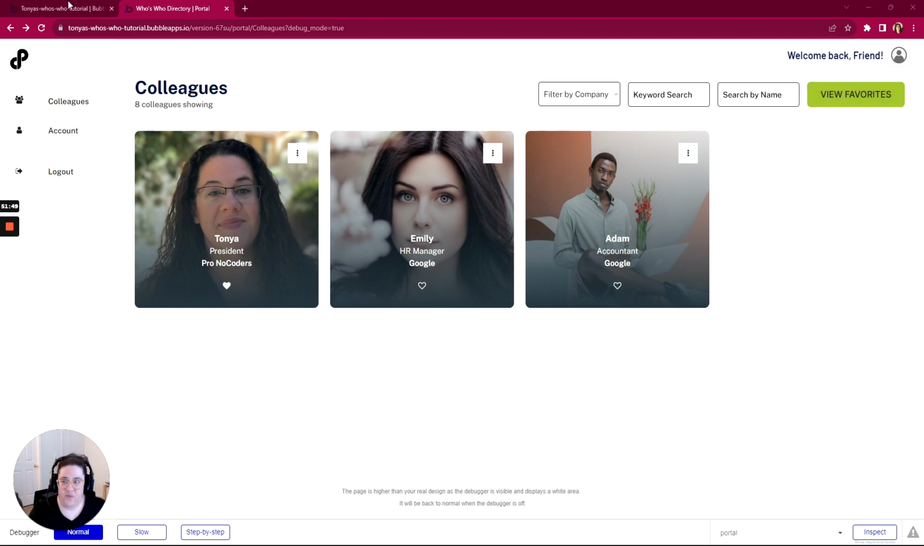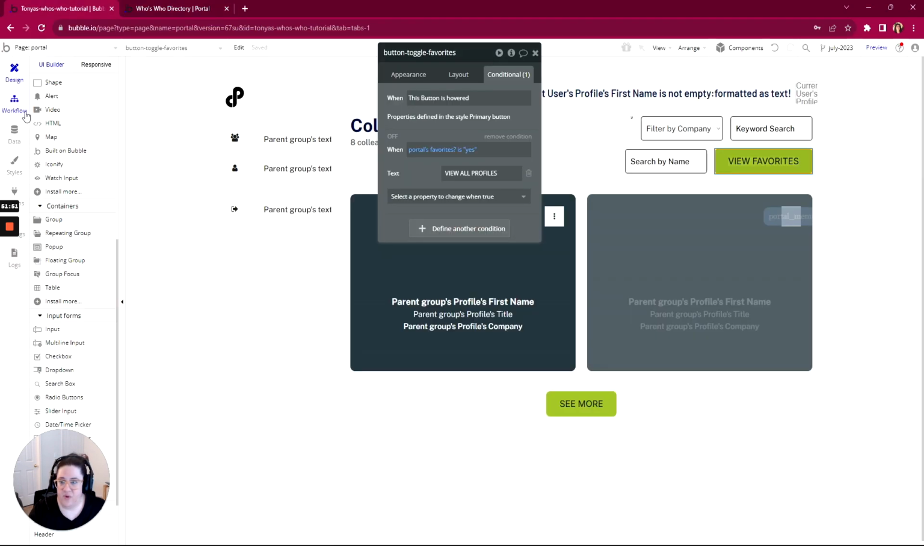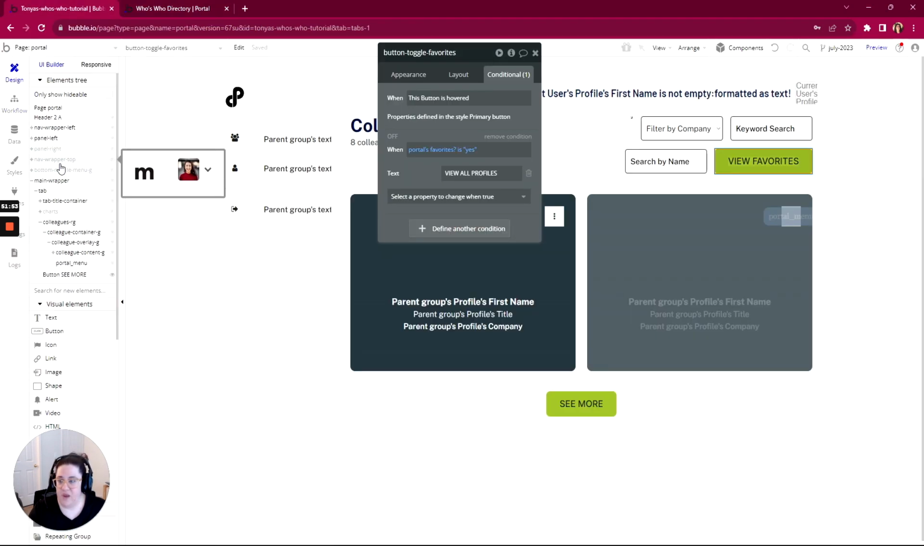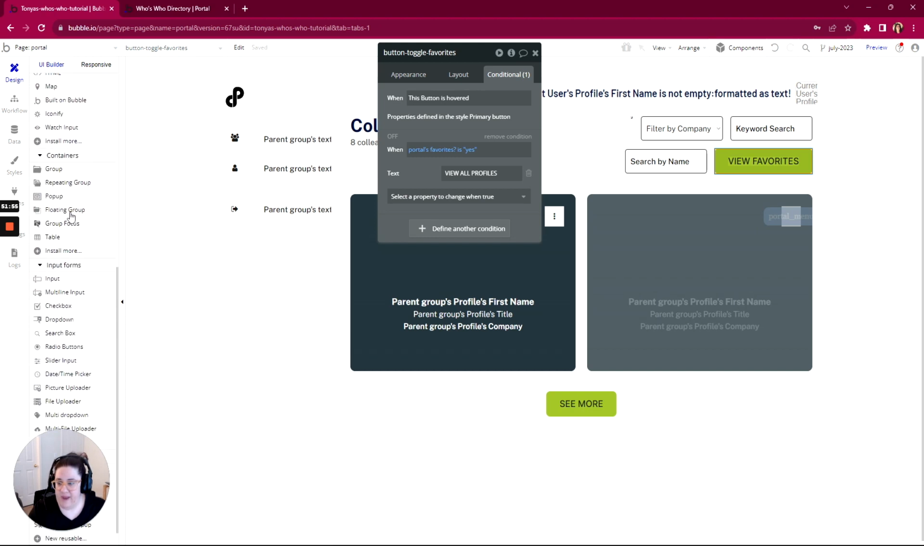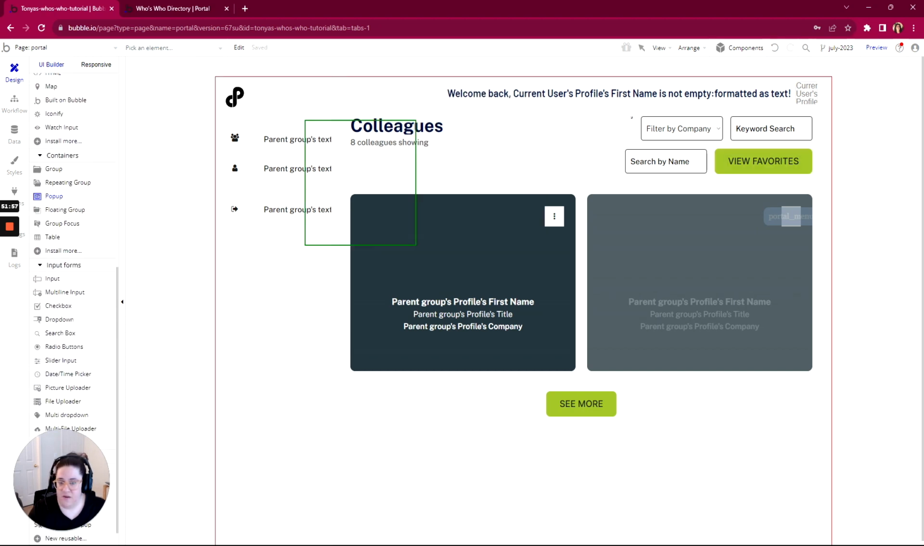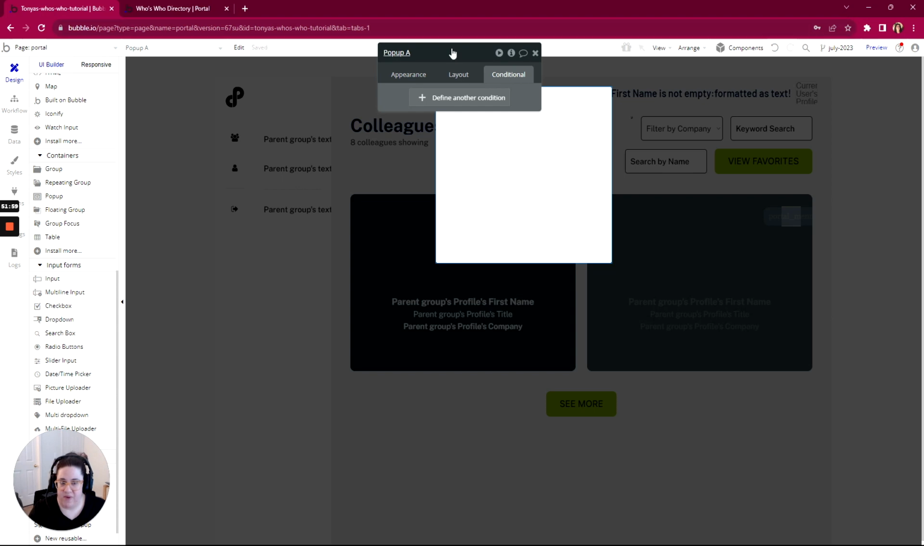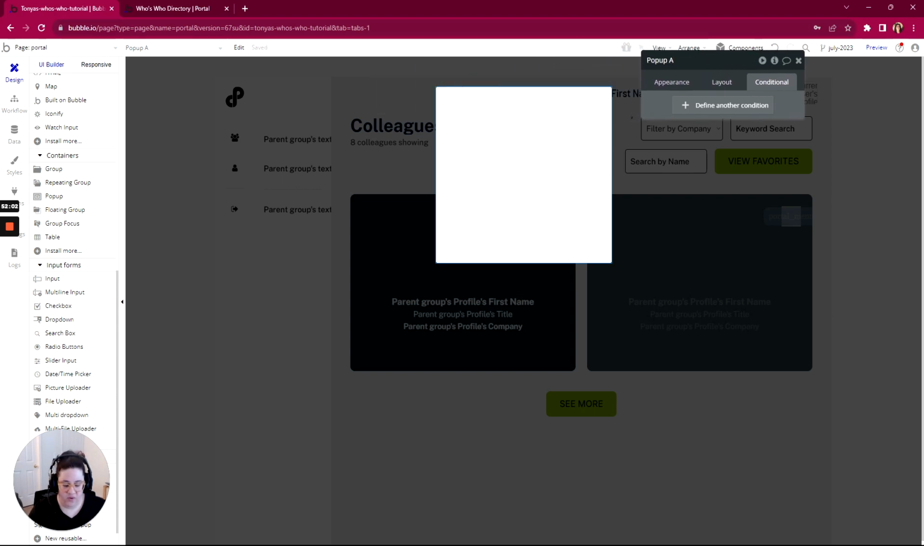Another way that we can filter by our favorites is with the hidden variable. So I'm going to create a pop-up on the page. I'm never going to show this pop-up, so I'm not really concerned with what it looks like. I'm going to call it pop-up hidden variables. And I got this from working in Canvas quite a bit.